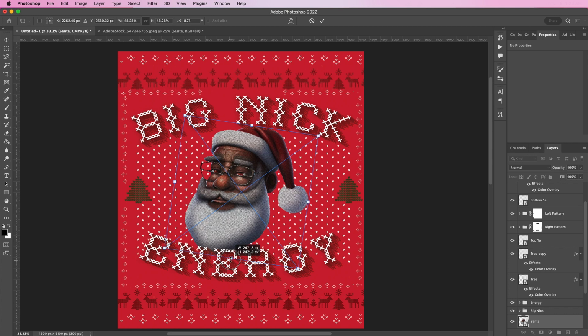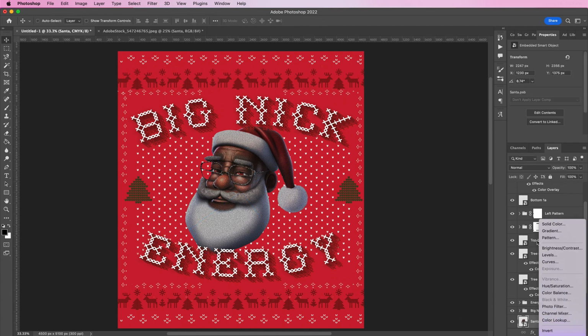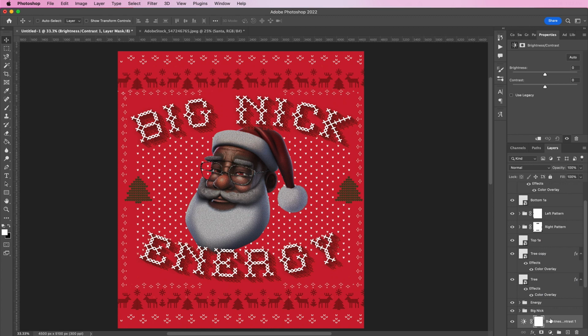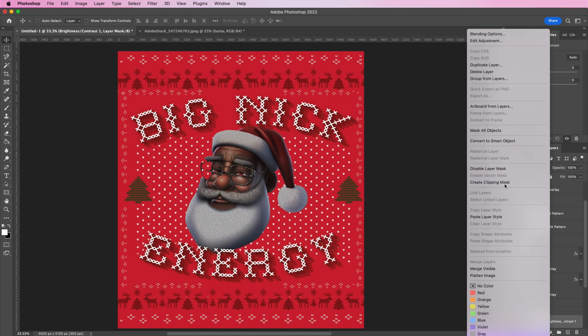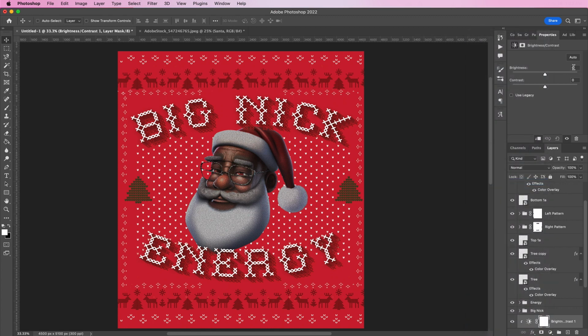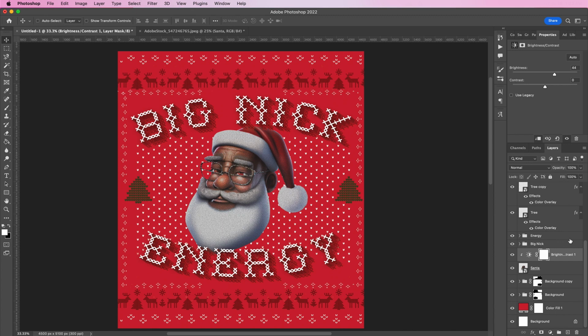Since I did get this design printed and we all know that our designs print darker than how they are on our screen, I am going to apply a brightness and contrast layer. So change the brightness to 44 and leave the contrast at 0. And that is how you make an ugly Christmas sweater design in Adobe Photoshop.